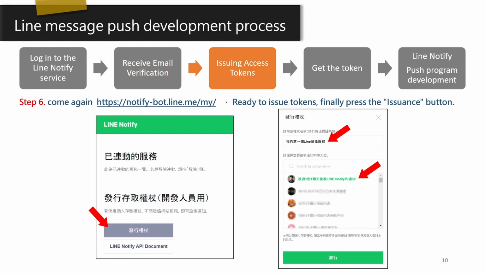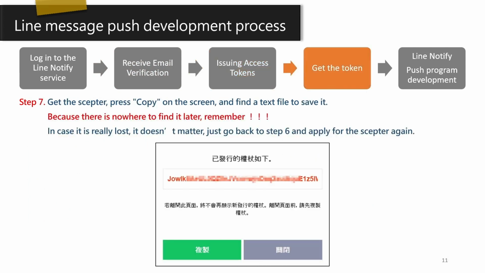Then, the next step is to issue the access token. We can go to a website here. Click on issue token. Here on the right, you can fill in the name of your token. Our side is writing, my first Line push service. Then you have to select which chat room to notify. Let's send it to our own chat room first, that is, receive Line Notify notifications through one-on-one chat.